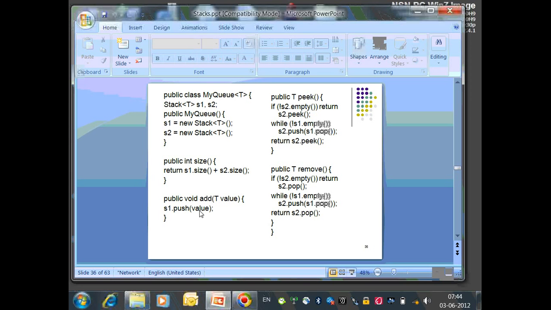Now let's look into the method remove. So what could happen is that S2 is not empty, and if S2 is not empty, we have to return the topmost element of S2, because the topmost element of S2 was the first element which was added to the queue. If S2 is empty, what we do is, until S1 is empty, we pop elements from S1 and push them to S2, and then we return the topmost element of S2.